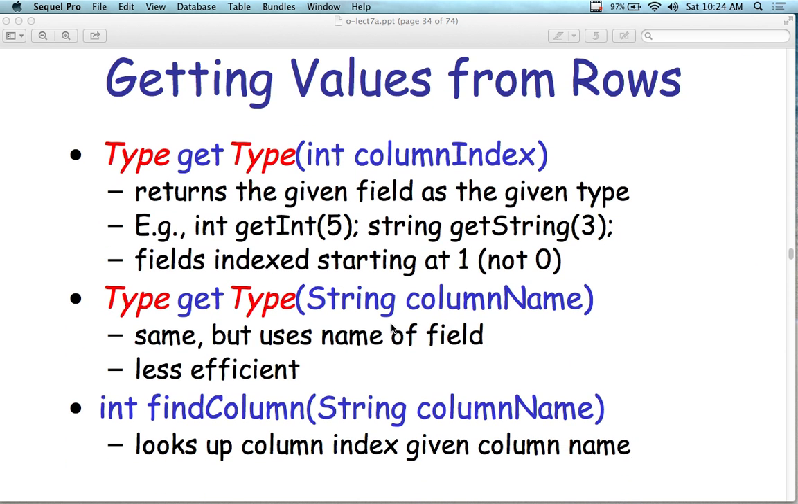So getting values from the rows, we can use a get type method. It's sort of like converting it to a float or to an integer. Well, before we convert it, we can actually get it. In this particular case, there's an example, get int 5, and get a string of 3. It returns a given field as a given type, and the field indexes start at 1, not 0.